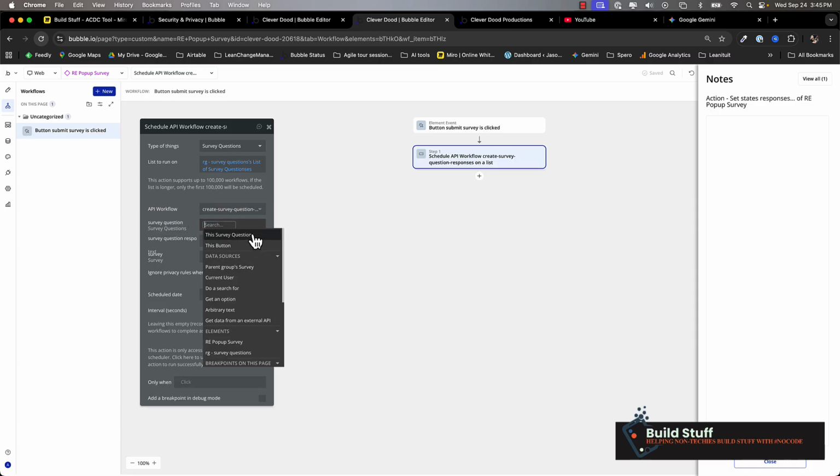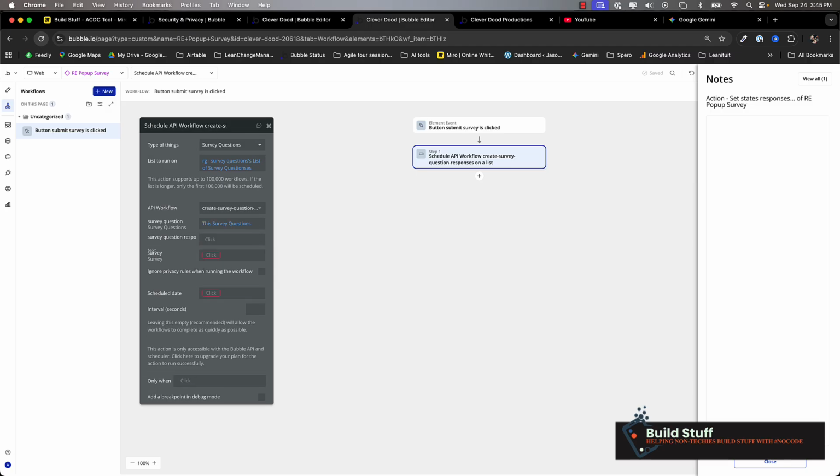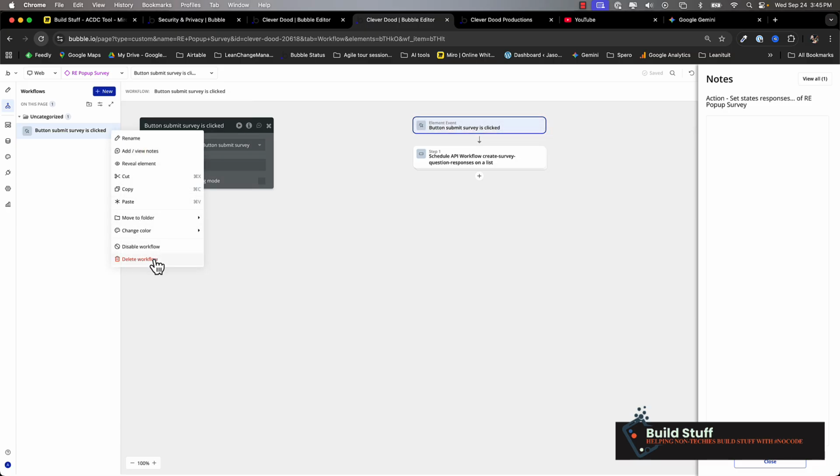I can pass in this question, but I can't access the input box. So there's nothing in here that's going to allow me to grab that out of the repeating group. So I'm going to have to handle this a different way. So let's delete that workflow.